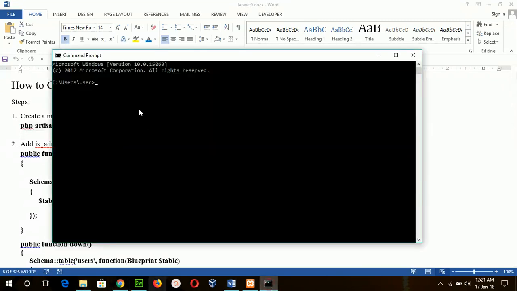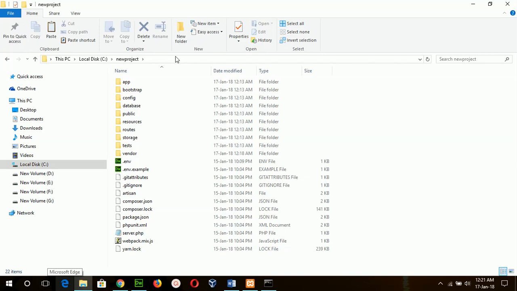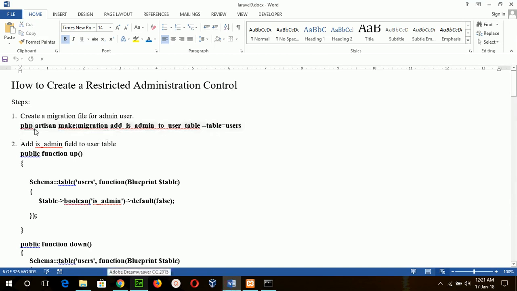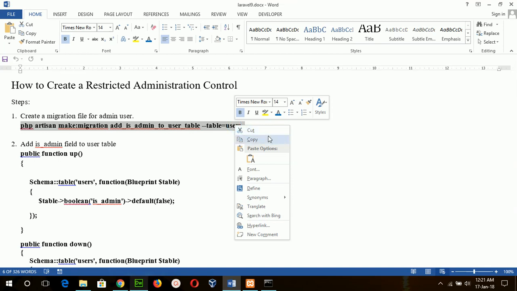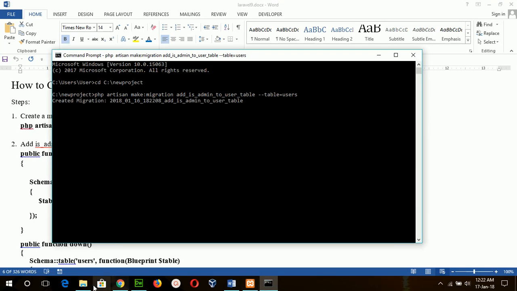First of all, I will go to my project folder to create the migration file. My project folder is new project, so move to this folder. Okay. Next step is to create the migration file to add the isAdmin field. Okay, migration file is created.